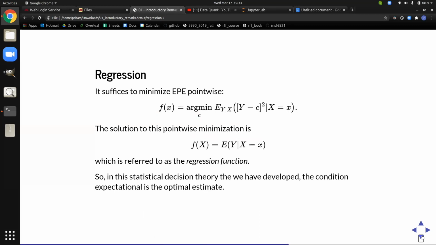So if we want to minimize the expected prediction error, we can do that in a pointwise fashion. And the pointwise fashion simply says that the resulting f that minimizes this expected square error is the conditional expectation of y given x, which is referred to generically as a regression function. Yet another use of the word regression.